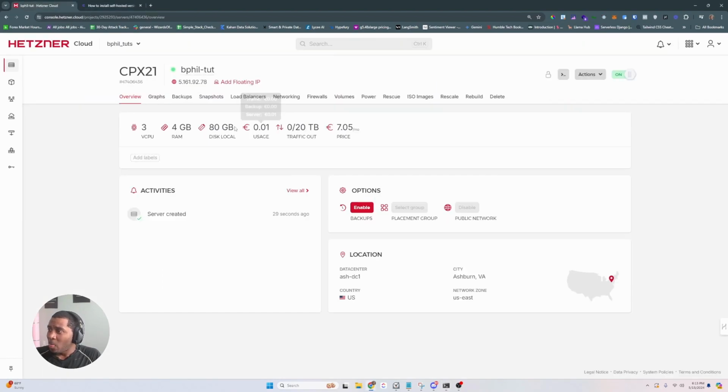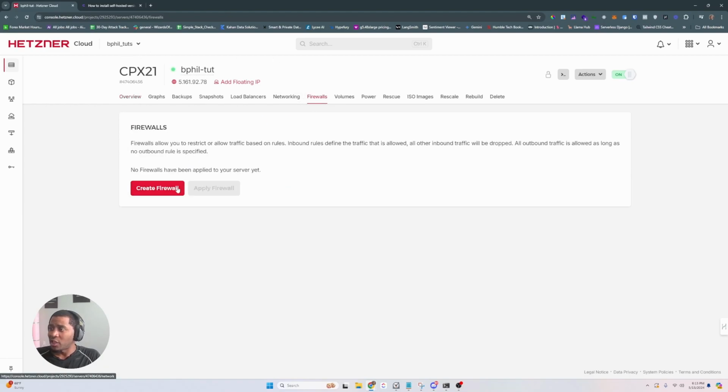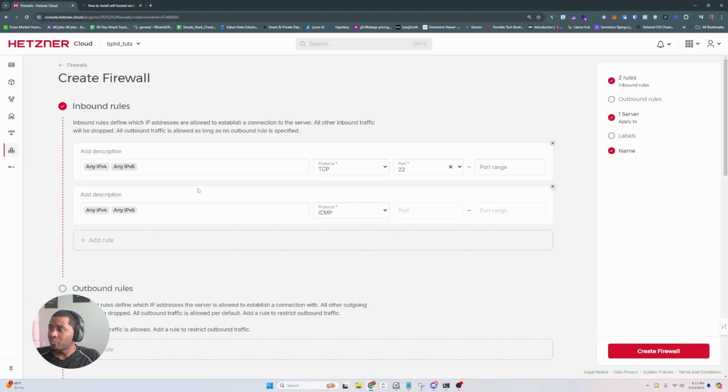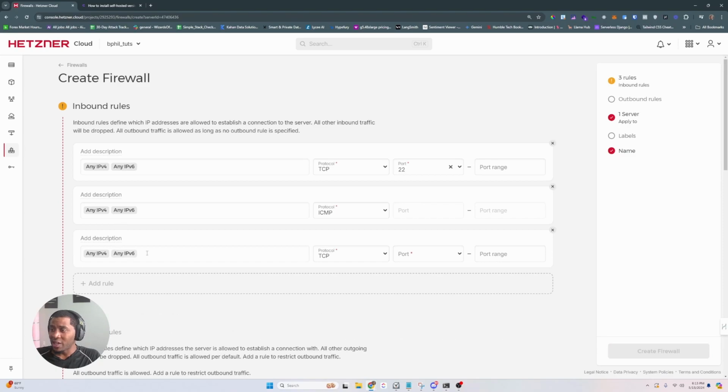While we're waiting, let's go ahead and set up our firewall. So we're going to navigate back to Hetzner. We're going to find the firewall tab, and we're going to hit create firewall. Now we have our port 22, we have our ICMP ping. We're going to go ahead and add a rule.